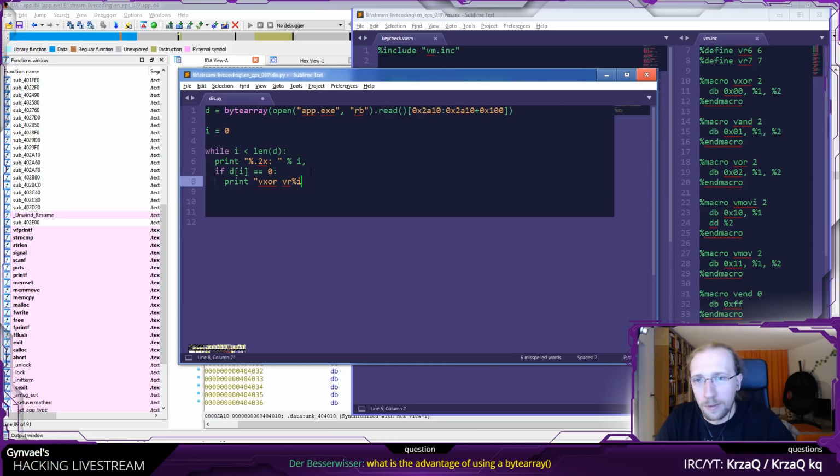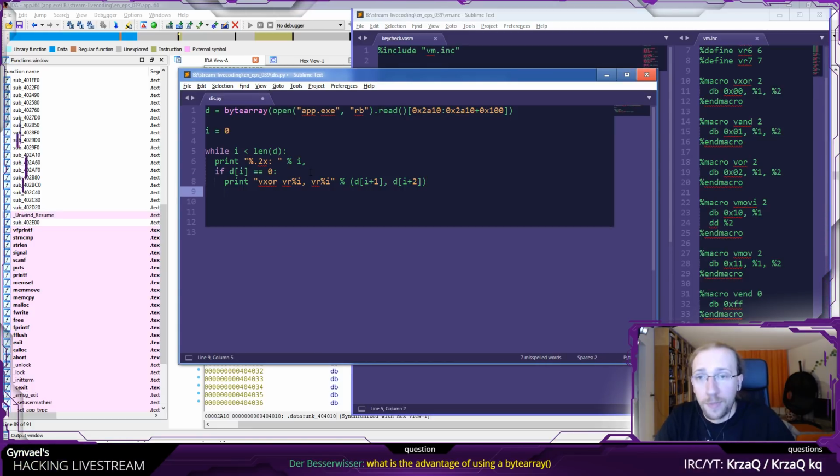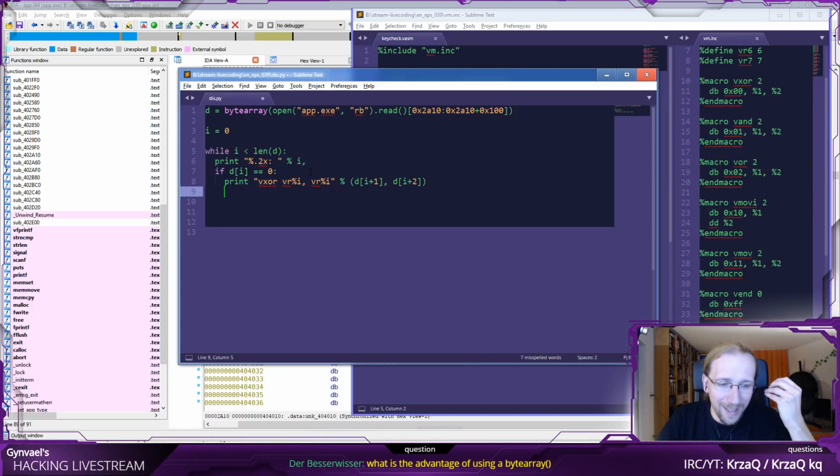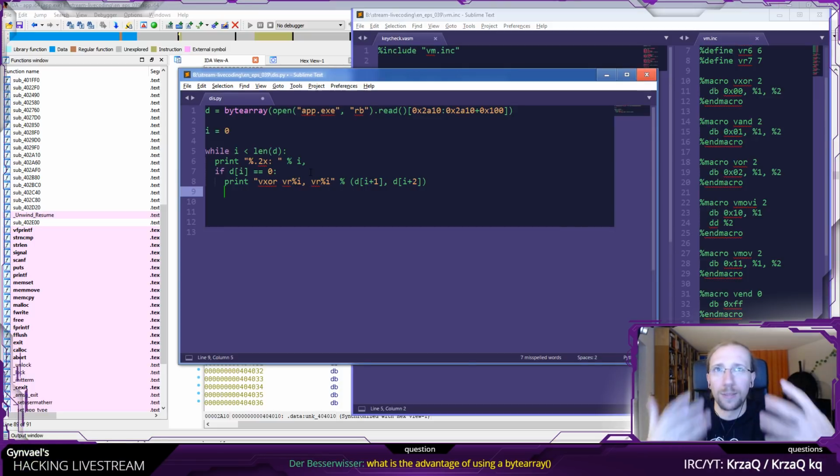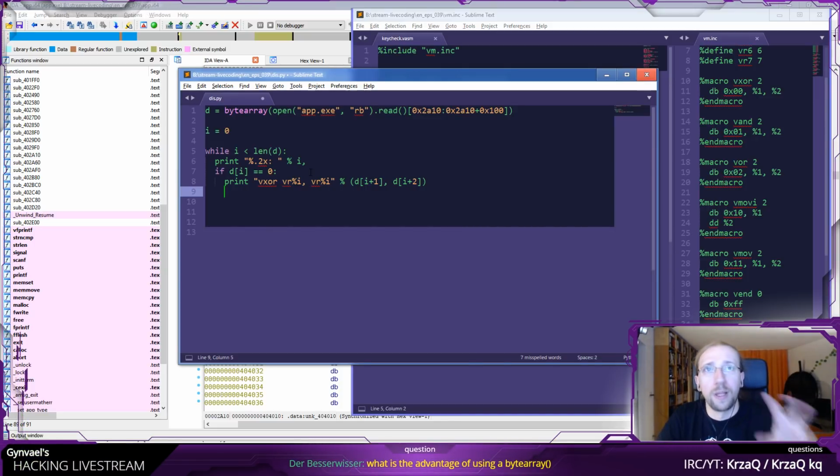So V, R, I with the register numbers are going to be obviously +1, +2. Now this disassembler can be hacky because it's actually a simple bytecode, right? If it were anything more complex, I would have to write a proper disassembler here, more like the one I created in my last live stream.